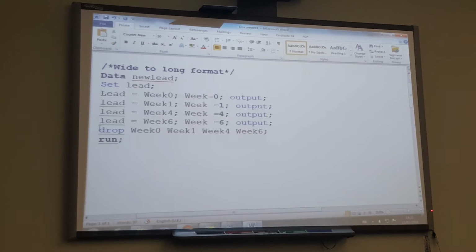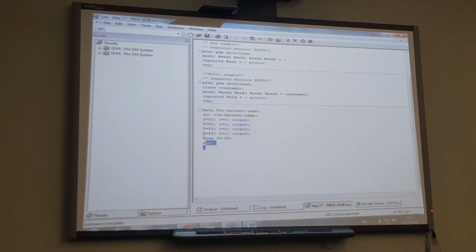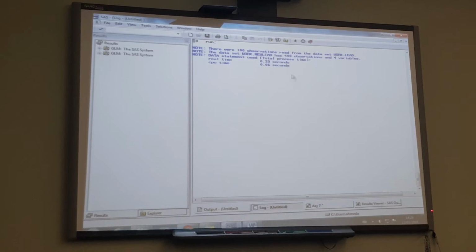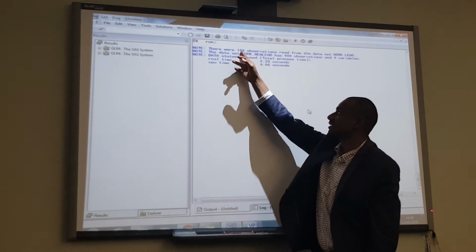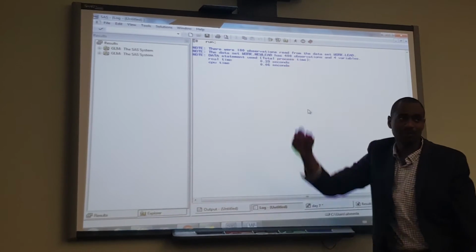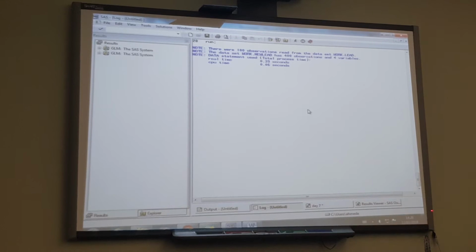So now let's use that. Where to find the new late? In work, yes. Now this means something. If you look at the code here, the first one tells you your old data set has 100 observations. Your new late has how many? 400. Why is it 400? Because 100 times 4, right? Times 1. So yes, it's 400.